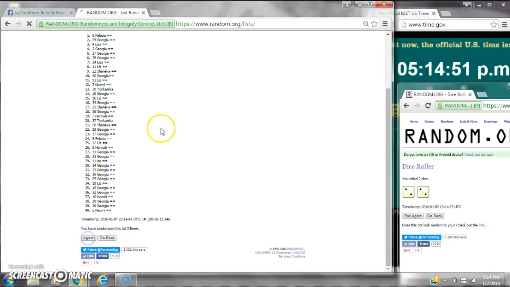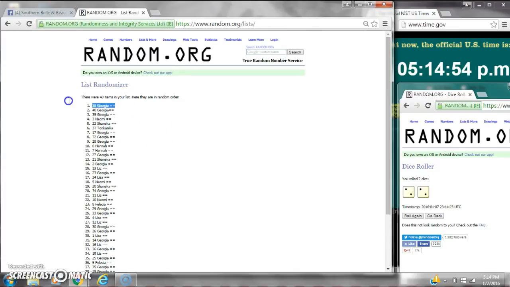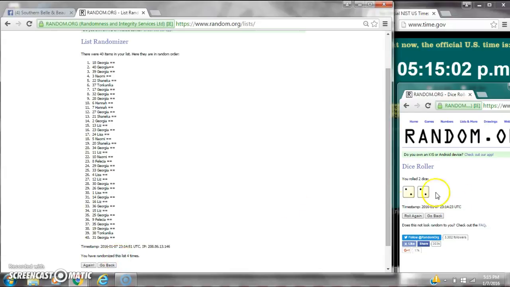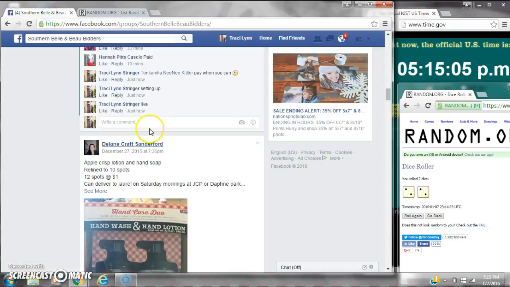Good luck, y'all. Alright, after the last time, spot number 18, Miss Georgia, you are the winner. Congratulations. There were 40 items in our list, and here are all 40 items. We randomized 4 times. The dice, 2 fours, did call for a 4.